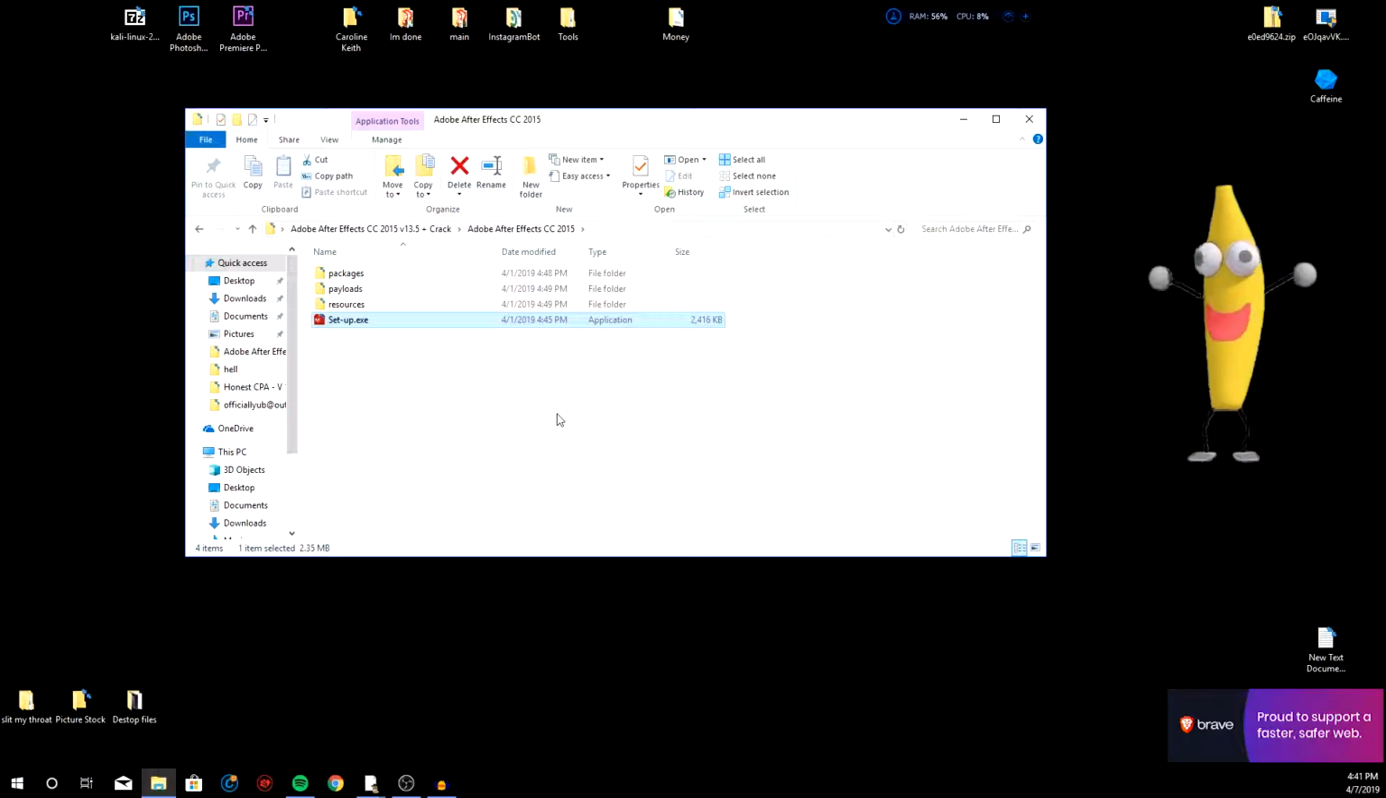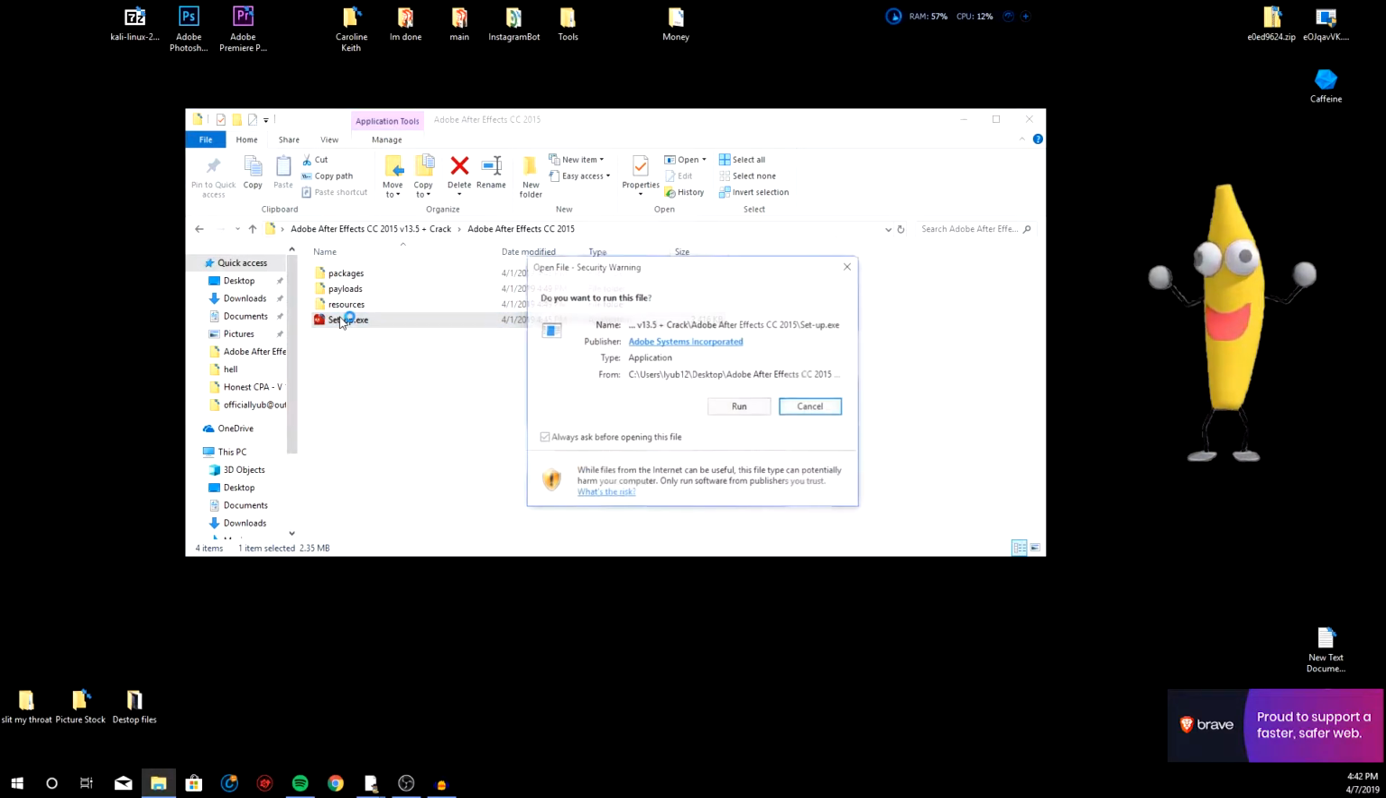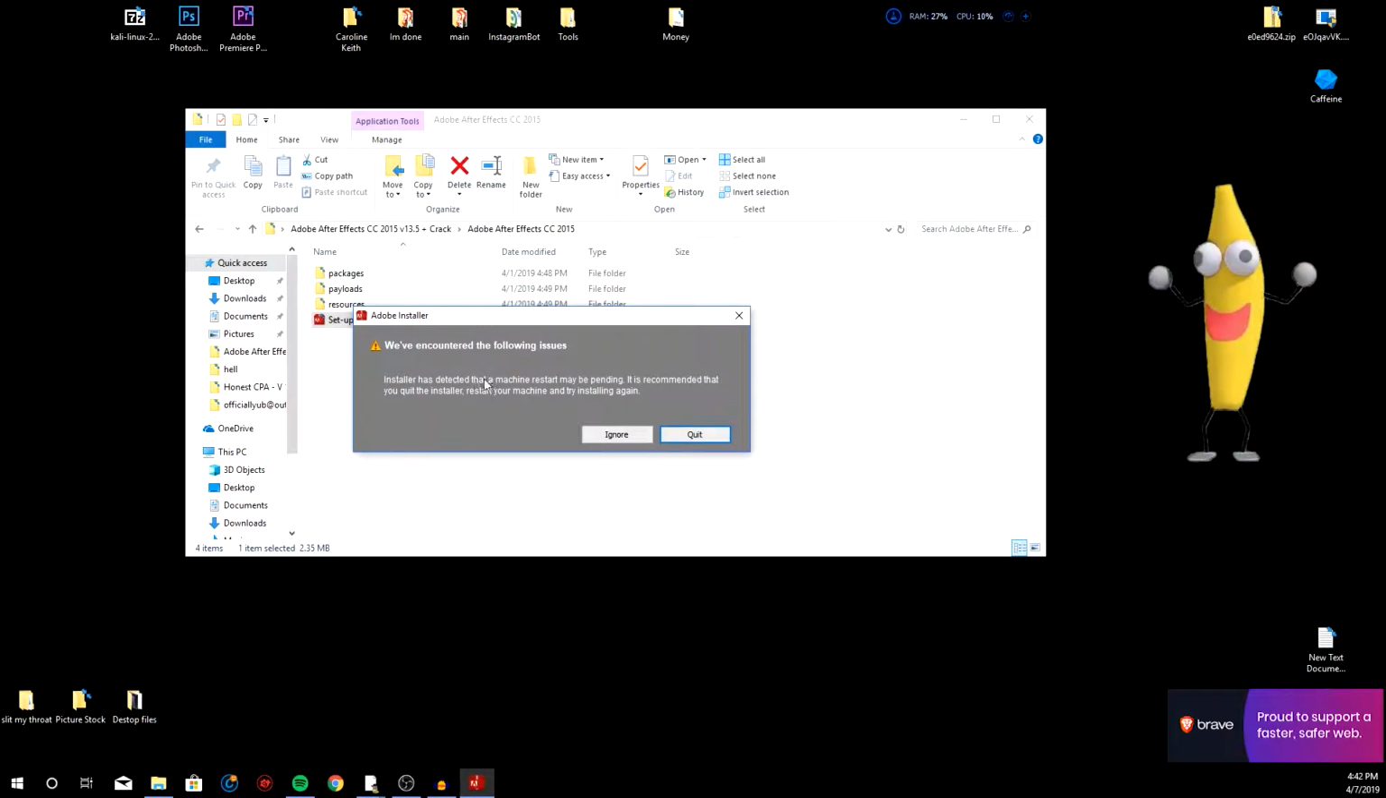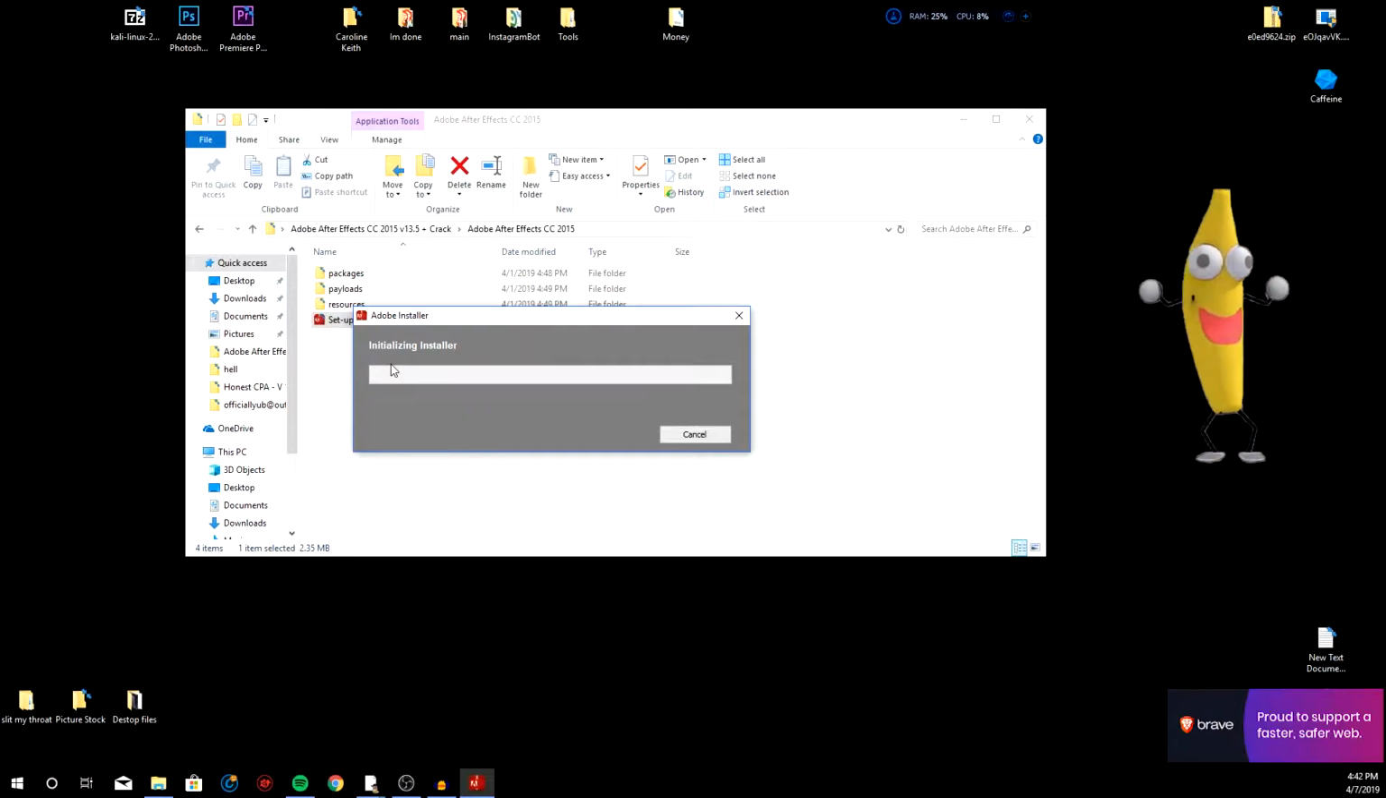You want to disconnect your Wi-Fi or internet. So just give me a sec. Alright, so I disconnected my Ethernet cable from my computer. So let's continue with the download. You just want to double click, you want to run. Oh, look at that. It's gonna say we've encountered some issues. You just want to press ignore and just continue the installation.